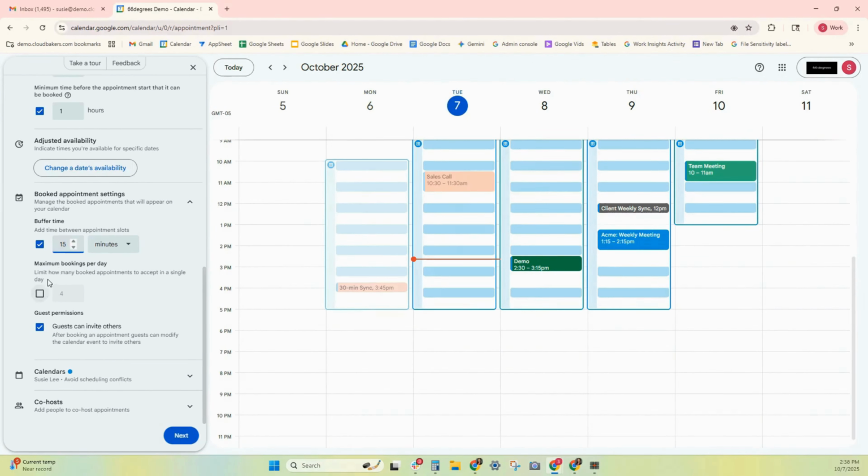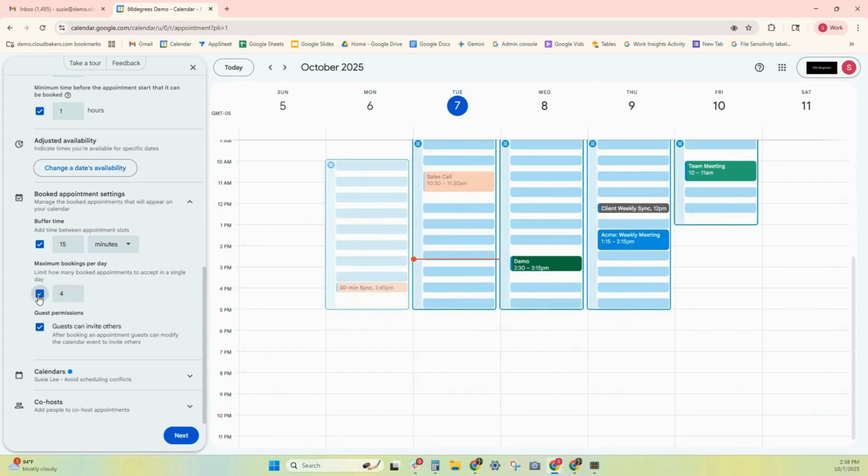And then maximum bookings per day. I recommend this for longer length meetings. Again, you don't want back-to-back hour after hour after hour. Been there, done that. I've learned my mistake. And usually for anything that's an hour, I don't allow for more than 3 per day. People probably have less, but I have a tendency to have a lot of meetings throughout the day.